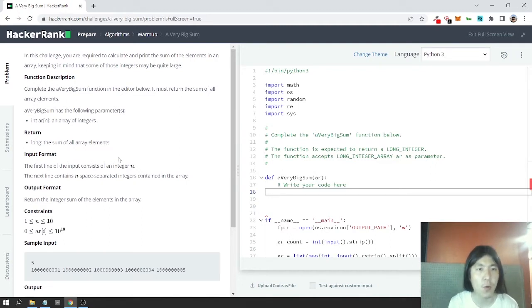So in this challenge, you're required to calculate and print the sum of the elements in an array, keeping in mind that some of those integers may be quite large. Complete the very big sum function in the editor below. It must return the sum of all array elements. The function has the following parameters: an array of integers, ar, and n, which is usually the number of elements in the array. Return long, the sum of all array elements. Long is going to be the result, a long integer. Okay, input format.